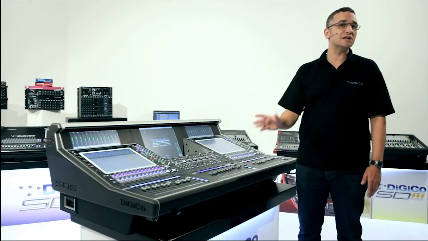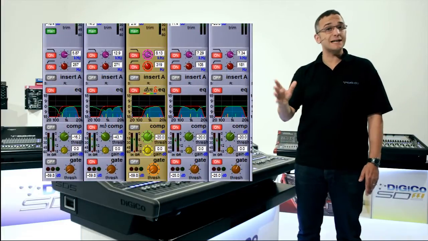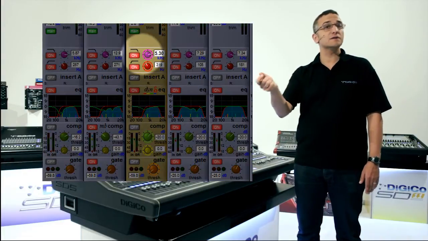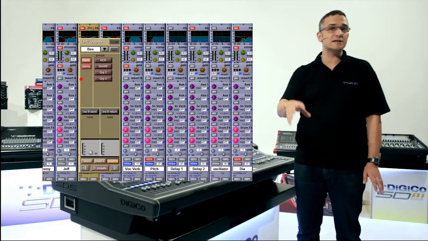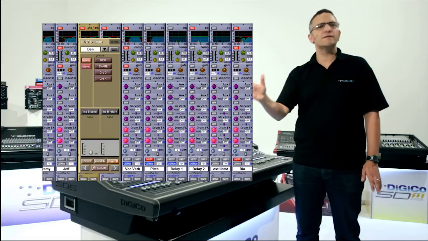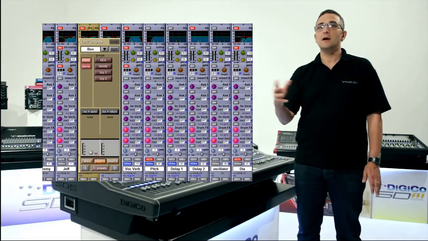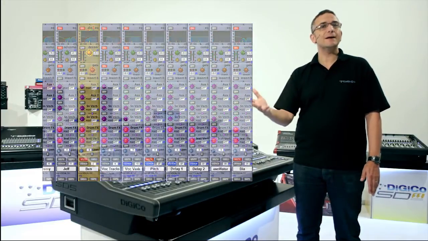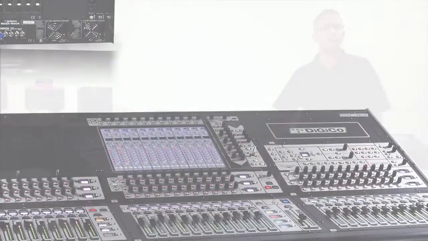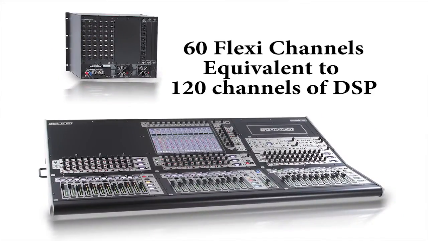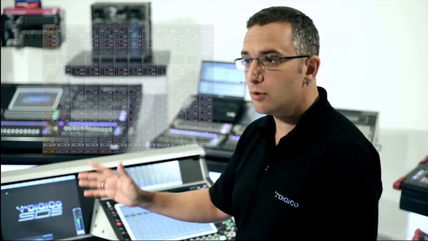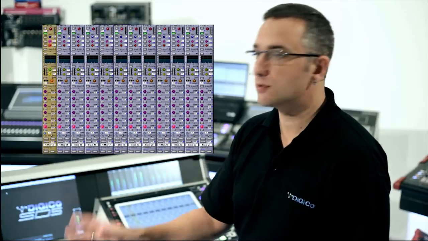The standard DiGiCo processing channel contains a full set of processing: high and low pass filters, dynamic EQ, multiband dynamics, duckers, DSers, insert points. And if we take advantage of this Flexi Channel feature, we're potentially doubling the amount of processing available. If we stay with the SD8, what were 60 mono input channels can become 120 channels of full processing with no sacrifice of other processing resources.